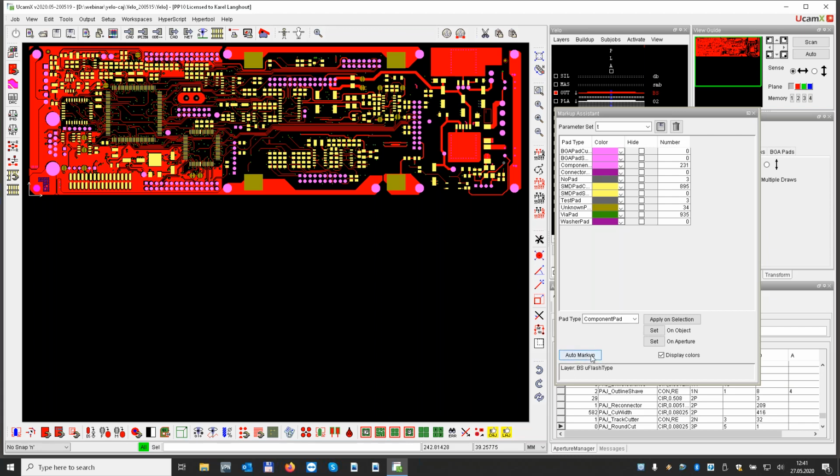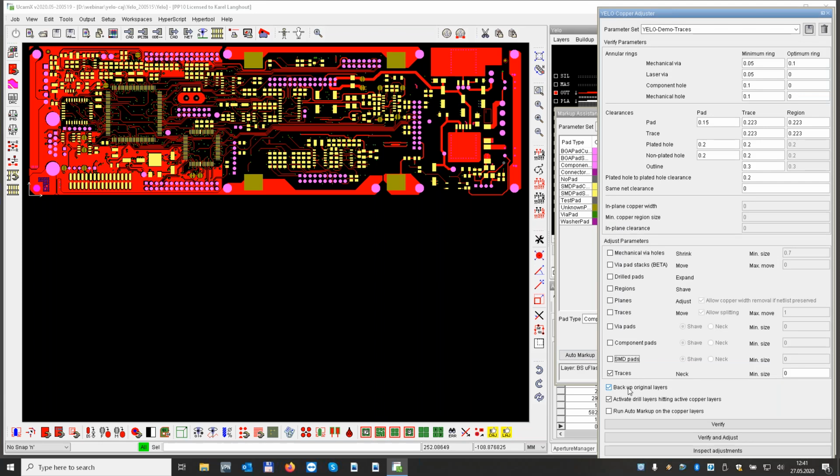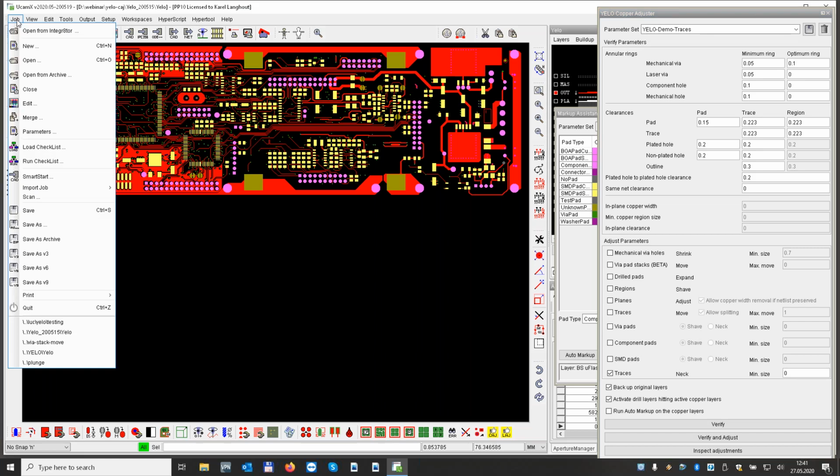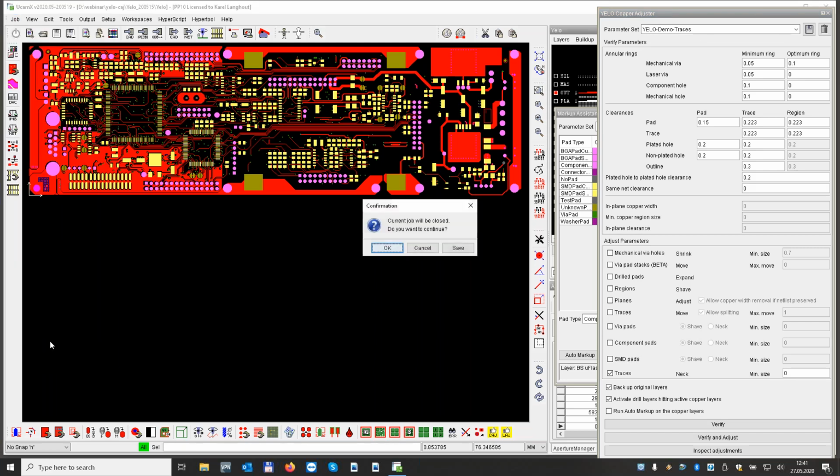And this is actually the same button as you have also in the normal interface over here. So the run auto markup on the copper layers. Okay, so that's kind of the same. Okay, this is what I wanted to say about this job. So now let's go quickly to the via stack move job.